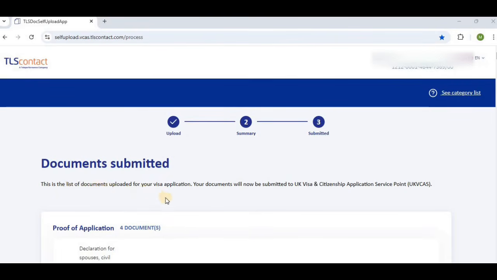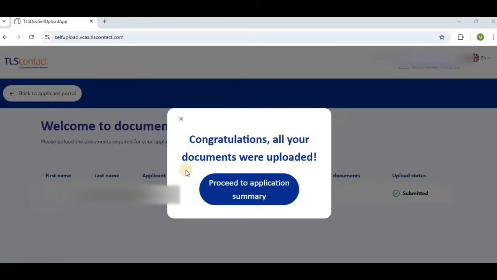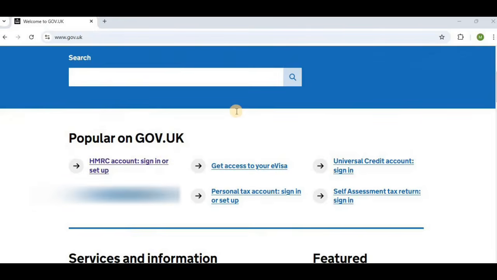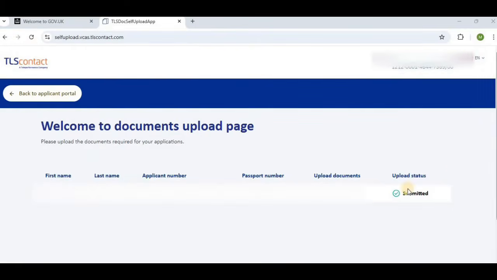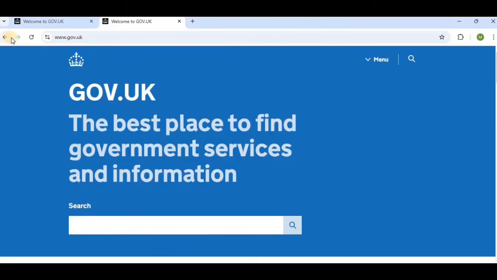This is the list of the documents uploaded to the visa application. Your documents will now be submitted to UK Visas and Citizenship Application Service Point. It's saying congratulations, all of your documents were uploaded. Proceed to the application summary. If you want to see the summary, you can. If you click summary, then this comes up. This means it has all gone now. Yes, upload status is submitted. It's showing me here as well. Yeah, so nothing here now.